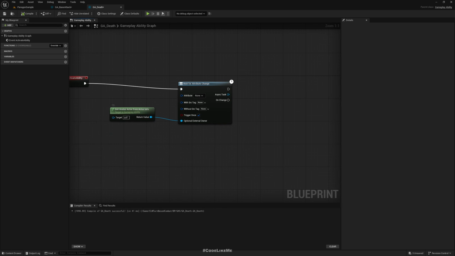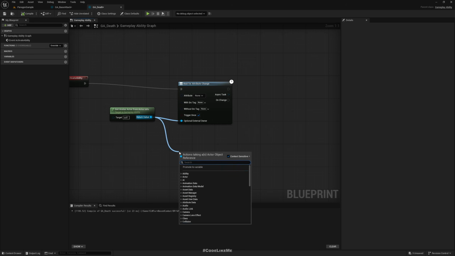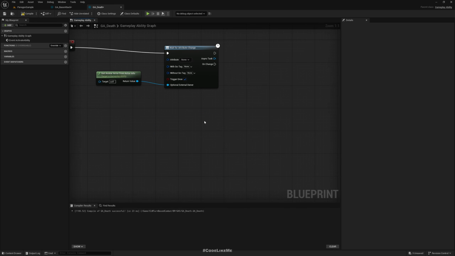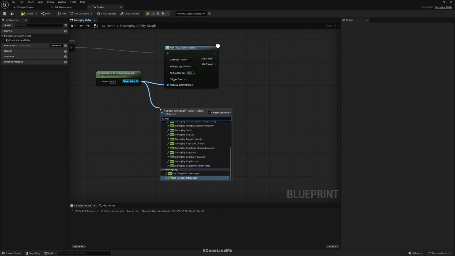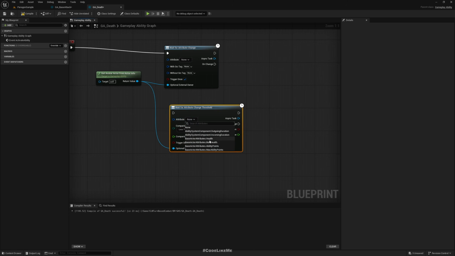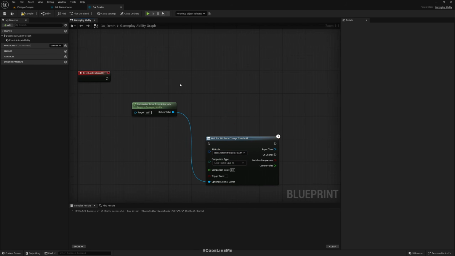Oh, hold on. There was this wait for attribute change threshold with comparison. What's this? Okay, not that. Let's use this: wait for attribute change threshold. Right, value 0, less than or equal to 0, and the attribute is health. This is what we need to listen to. Okay, let's use this.